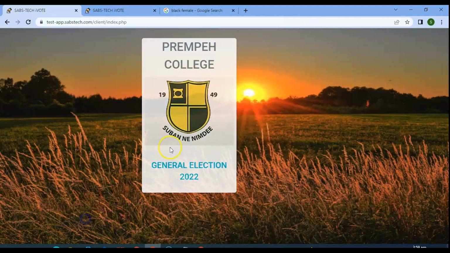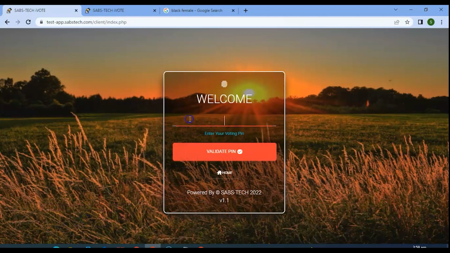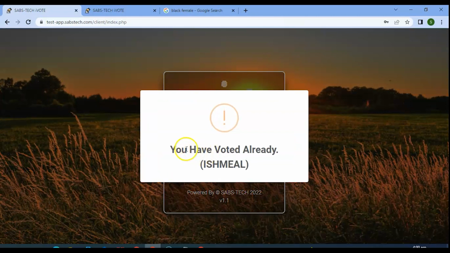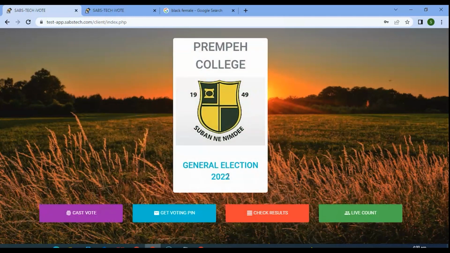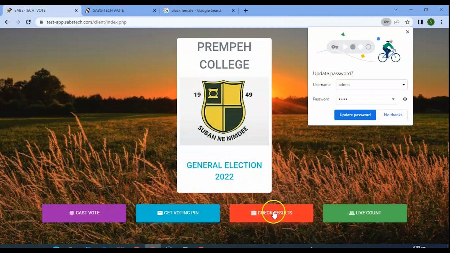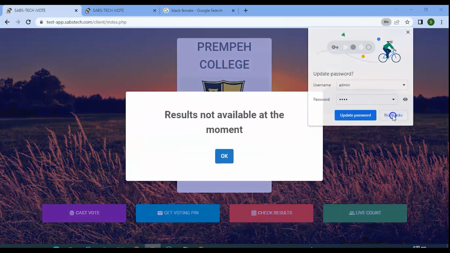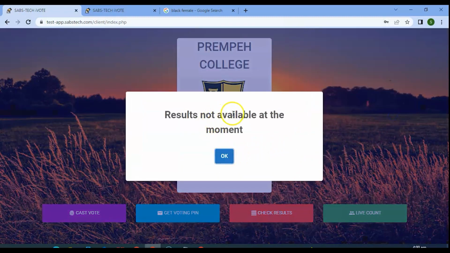So if I come back to cast vote, and then I enter my pin 7ACN, validate yes. So it says you have voted already, Ishmael. So it means I won't be able to participate anymore in the election. However, what I can do next is to check results. That is, if results are available. Results not available at the moment.